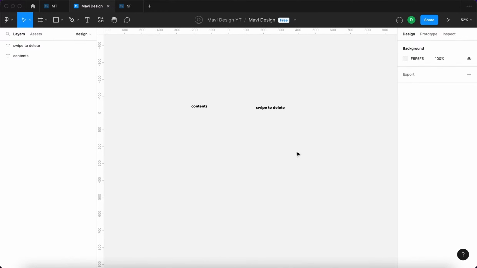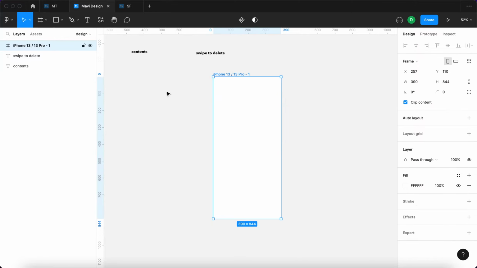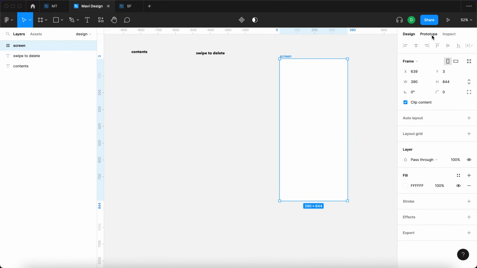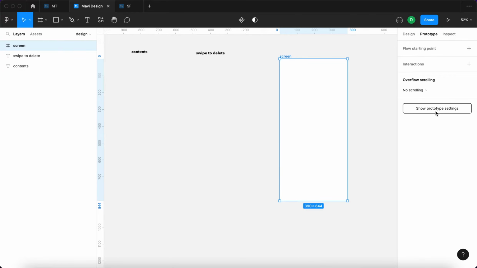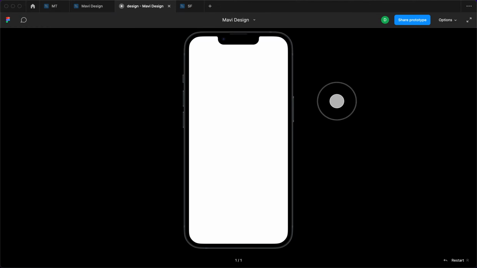Let's get started. First of all, I'm going to use the frame tool to create a phone screen. So I'm going to click on iPhone 13 Pro over here in the design panel, and I'm going to also rename this frame by pressing Command R on my keyboard and then typing screen, for example. You can see that we've renamed this frame now. Then I will go to prototype, and under prototype settings, with this screen selected, I'm gonna make sure we have a device right here, because then when we launch the prototype, we get a device shown around our blank frame, right? We get this to better visualize the final result.